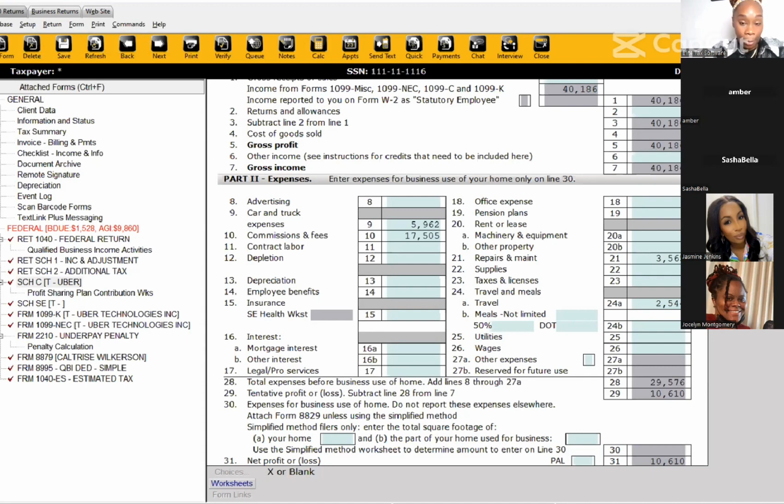Okay. Any questions about Uber, our Schedule Cs, 1099-K and 1099-NEC? Do you know if DoorDash has expense sheets? I believe DoorDash has a 1099-K form as well. I'm not sure if I saw an expense sheet for DoorDash, because DoorDash is a little bit more up and coming versus Uber and Lyft. So I'm not sure, but that's something to look for this year.